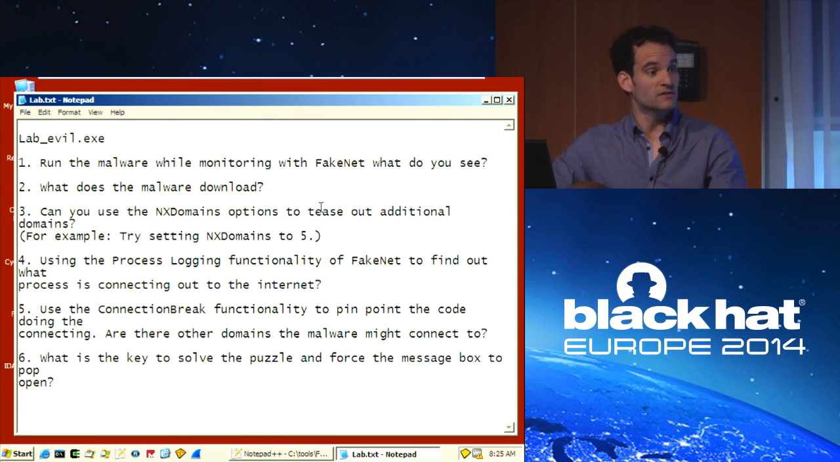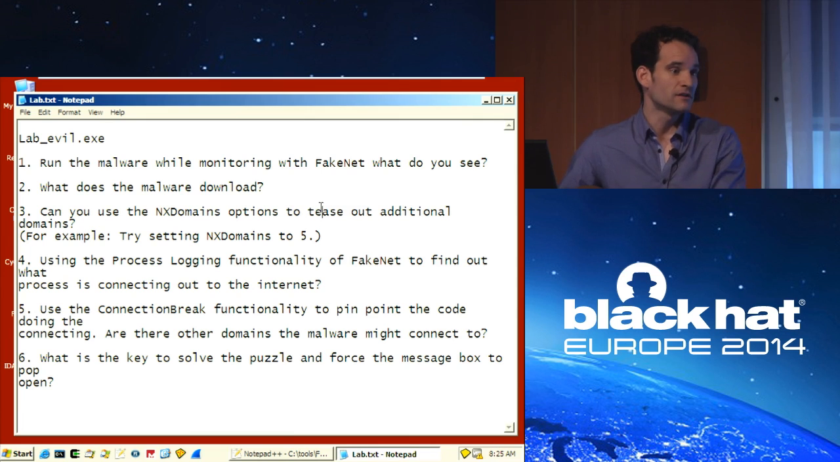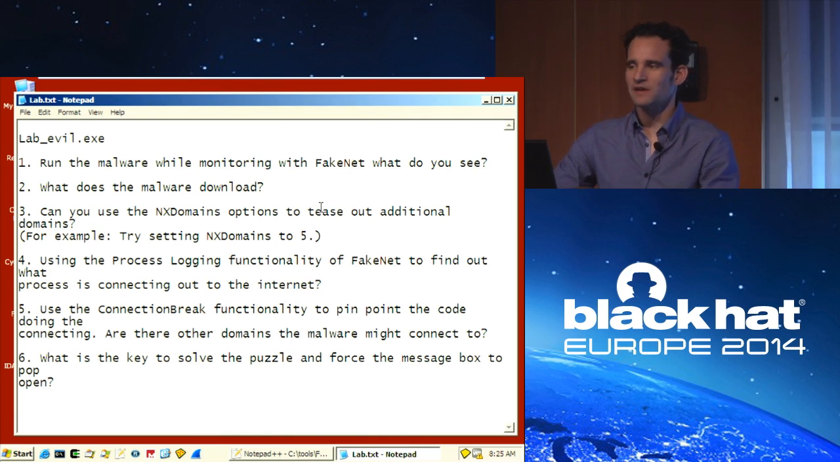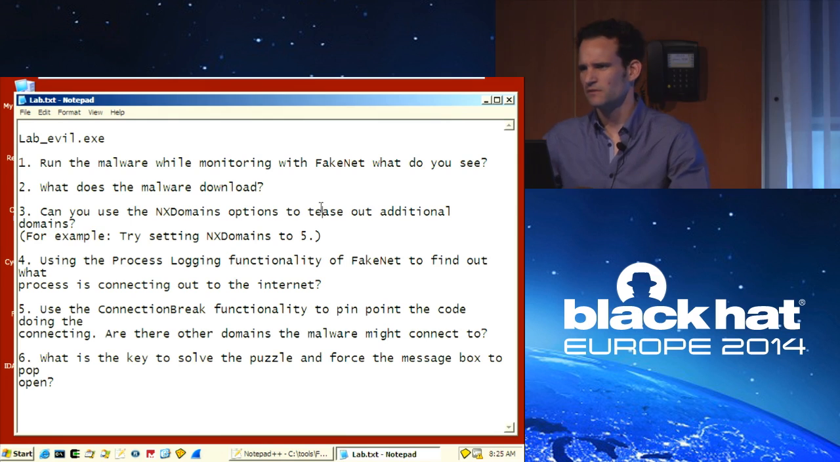You could set that to something greater than zero inside of FakeNet, and that'll return a non-existent domain for each of the requests. Right, so let's say it requests a.com and then b.com, and that is only two. If you set NX domain to one, the next time it requests a.com, it'll actually return valid. So this is a way to tease out additional domains. Yeah, so the NX domains may or may not be useful, in other words.